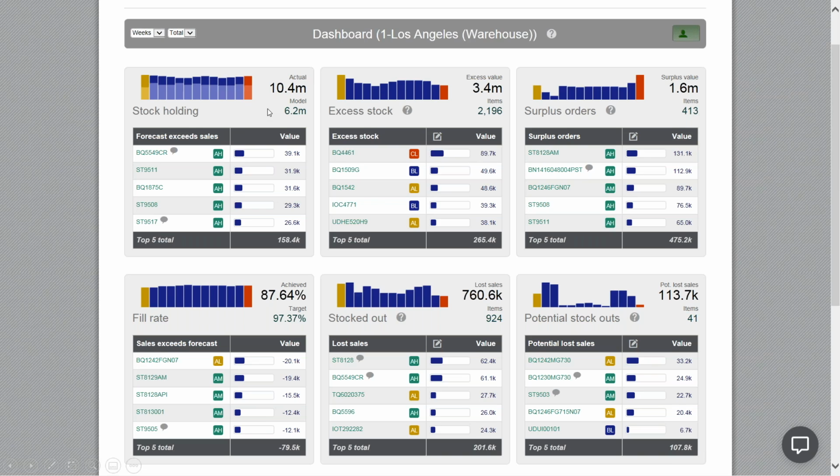planning tool is recommending. In fact, if I slide over to the next panel, you have some excess stock at this location. In fact, there are 2,196 items that you have more inventory than you need. And that excess inventory is costing your business $3.4 million.